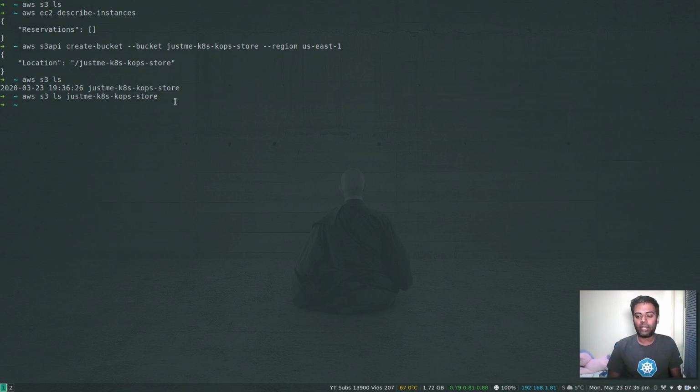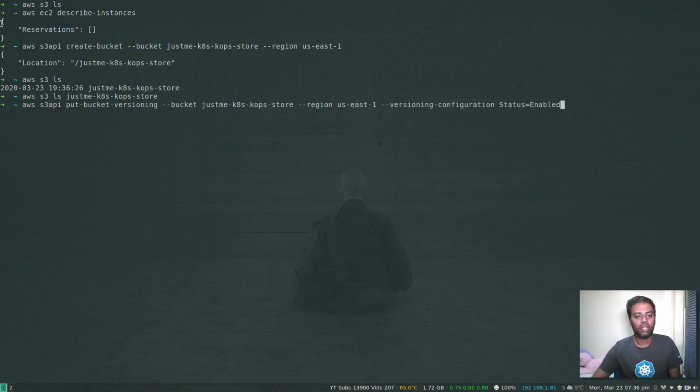So now we are going to enable versioning for this bucket. You can always do this in the management console if you find it easier, but I prefer the command line. aws s3api put-bucket-versioning, and the name of the bucket, the region where you created your bucket, versioning-configuration Status=Enabled. That's it. That's all you need. So we have our bucket created, we have our configuration set for the versioning. Versioning is enabled in our bucket.